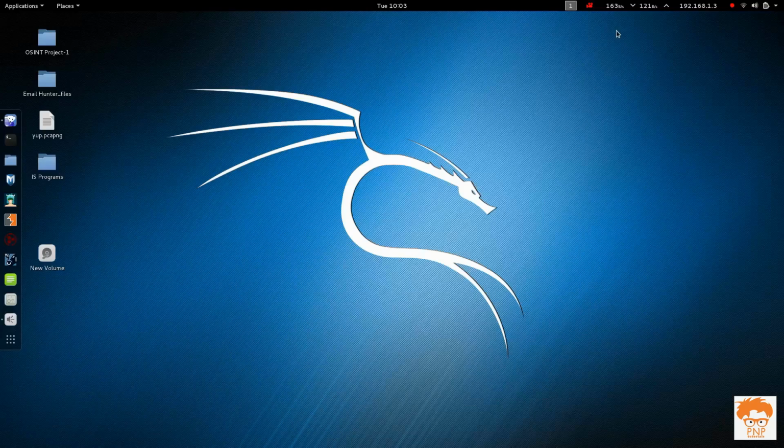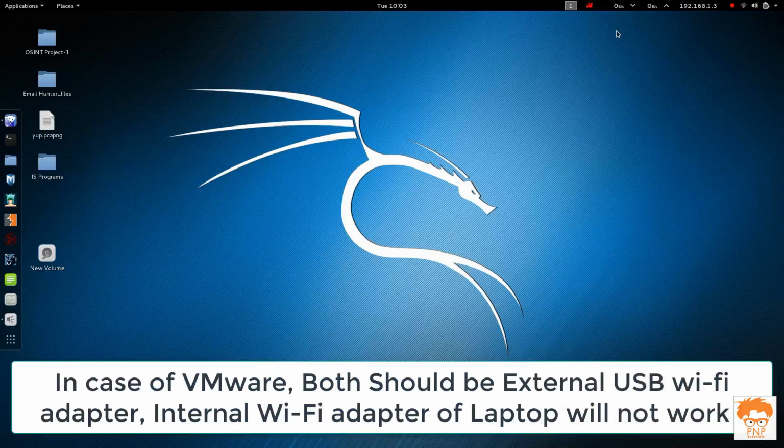First of all, I would like to mention that here I am using two Wi-Fi adapters. The first one is the inbuilt Wi-Fi chipset in my laptop, and the second one is the external Alpha USB Wi-Fi adapter. Because for Wifiphisher to work, we need two Wi-Fi adapters, and I have two Wi-Fi adapters for this video. Let's install the Wifiphisher tool, because it is not pre-installed in Kali Linux 2.0.